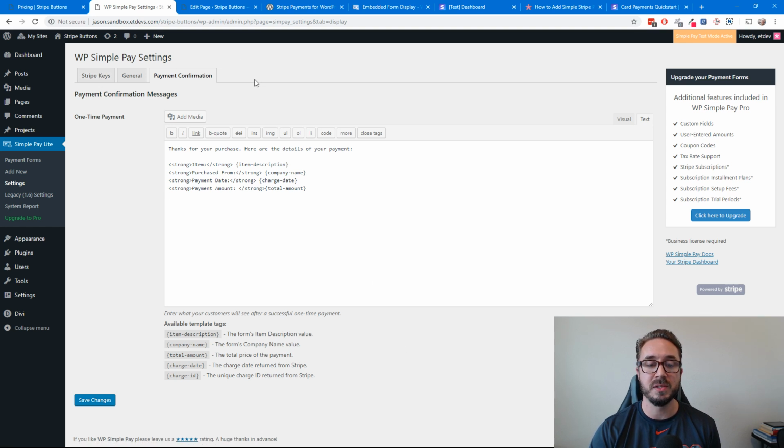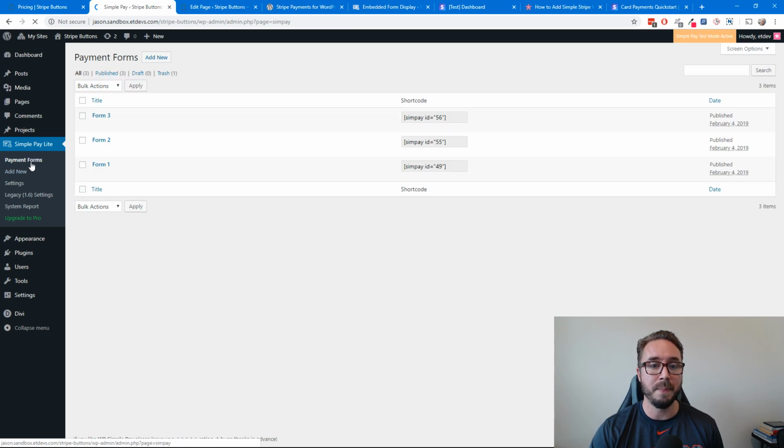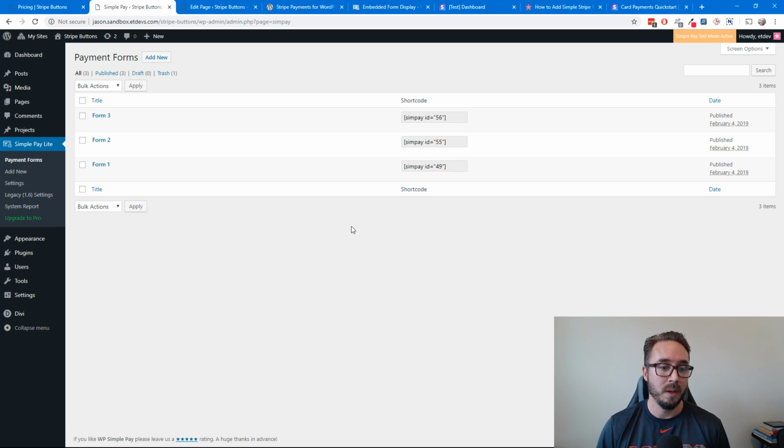All right. Once you've got your settings all taken care of, the next step is to go ahead and add some new payment forms. And these payment forms are essentially your buttons. If I go to my payment forms link in my WordPress dashboard under Simple Pay Lite there, you can see that I have 3 forms already created, with my little shortcodes here. And these shortcodes are what I'll be using to embed those Stripe payment forms or buttons on our Divi layout. So we're going to get to that point.